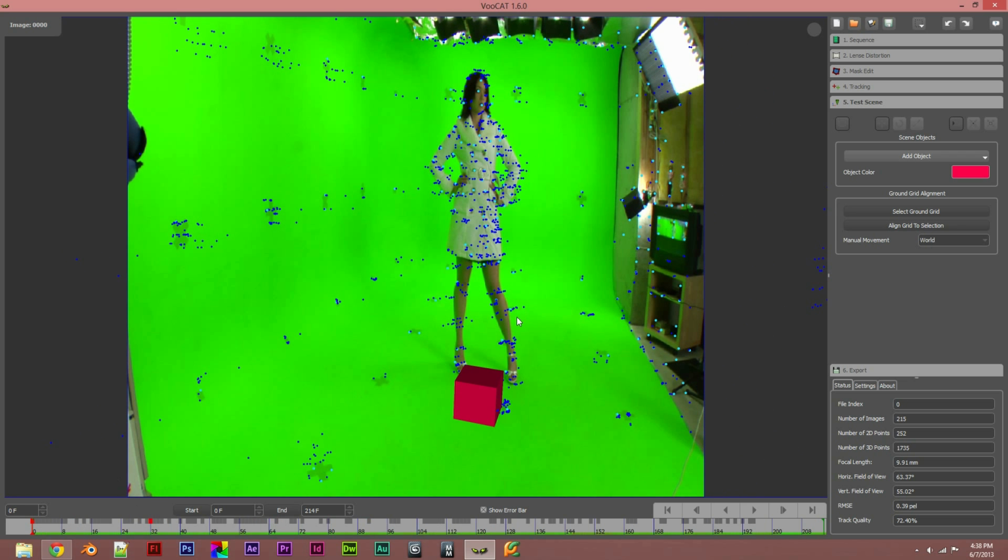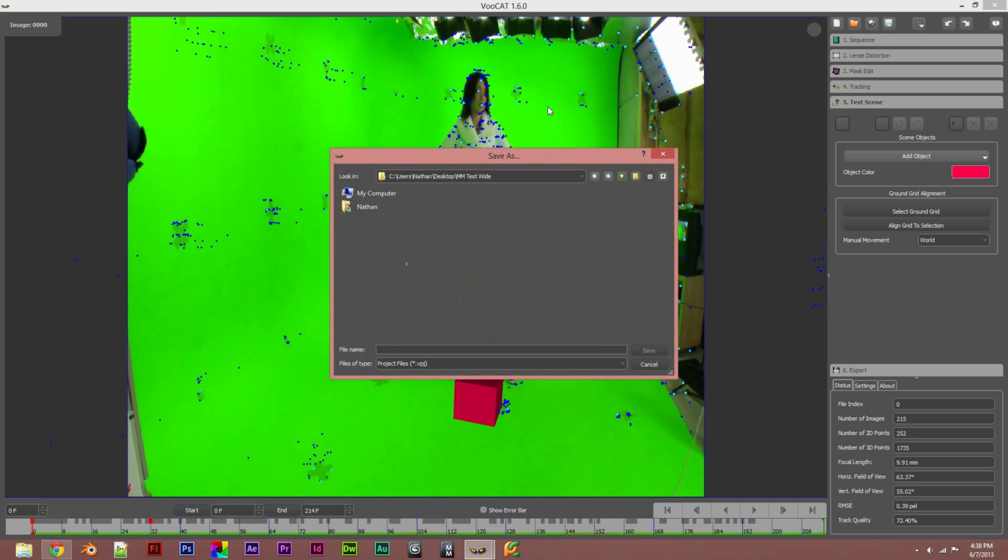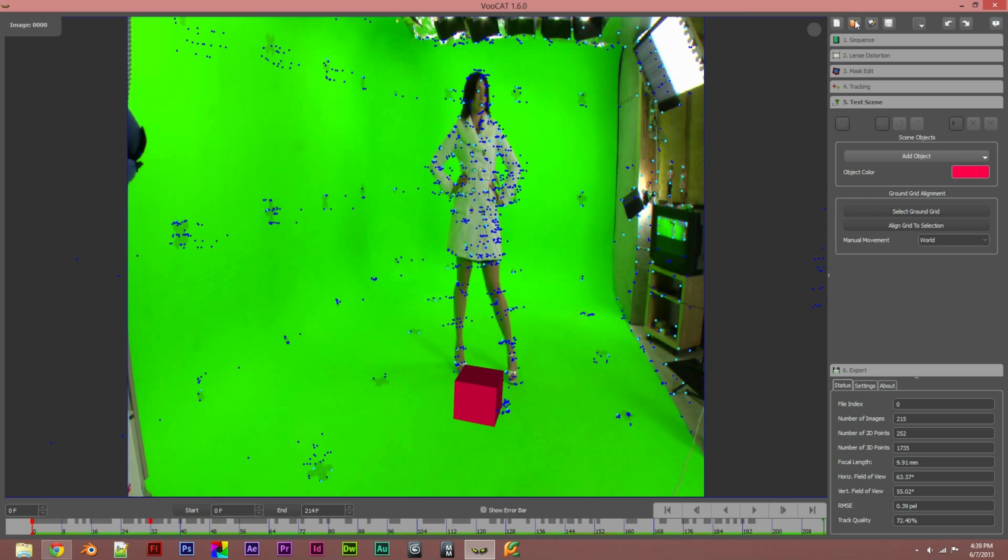Up here you can save your scene so that you don't have to track everything all over again. Go ahead and choose save project as. You can just name it track. Click save, and it'll save your scene. You can open, new, pretty standard stuff, right? Undo, redo, help. Got settings. I highly recommend turning that off, otherwise you'll be spammed with icons in your taskbar. You've got about, which just shows the stuff about them.